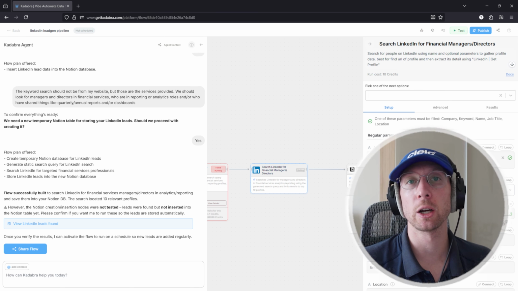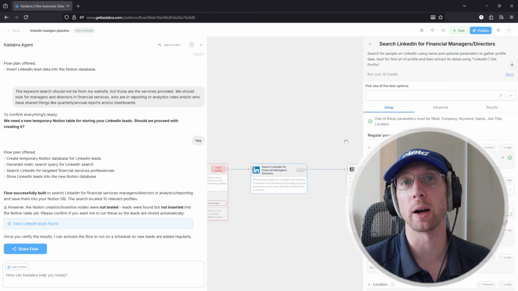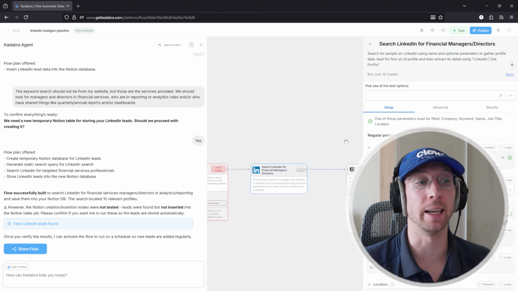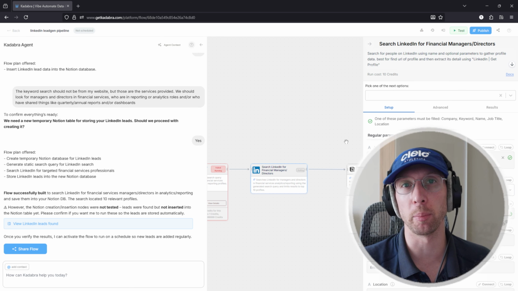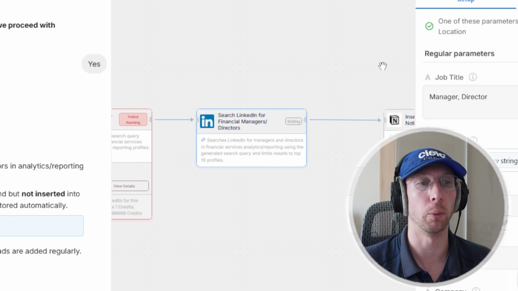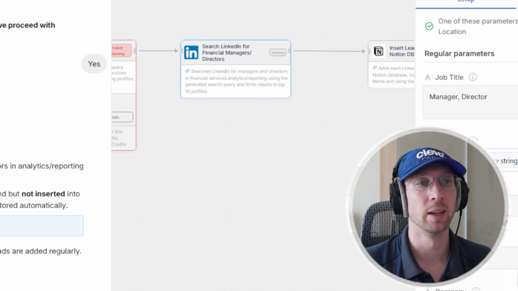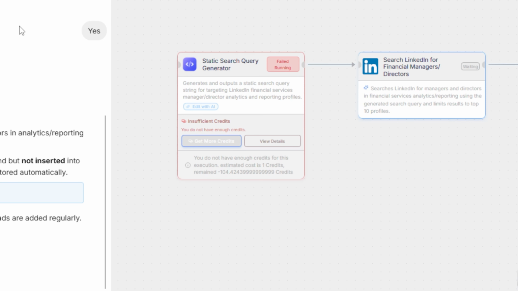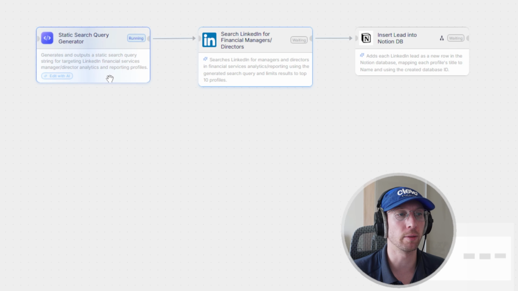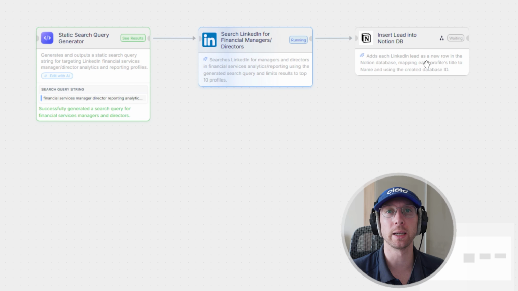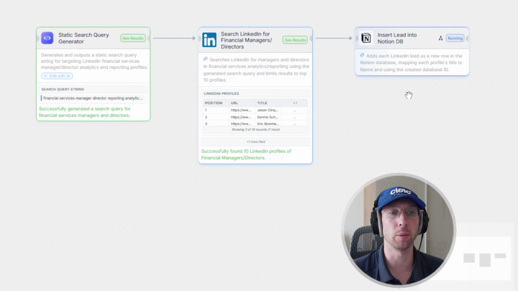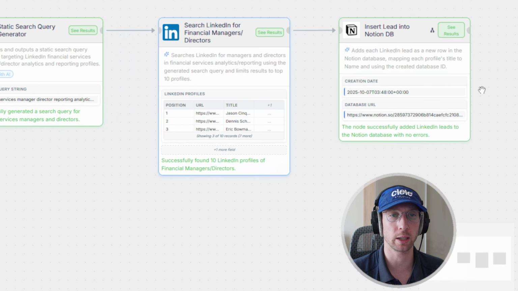Now we're comparing here with n8n. We used Claude to generate a workflow in n8n and then set up and modified the parameters a little bit so that we could get a very similar output to what we have here. It says we have insufficient credits, but we should be good to go now. So let's test the flow and see if we get our leads inputted into our Notion database correctly.